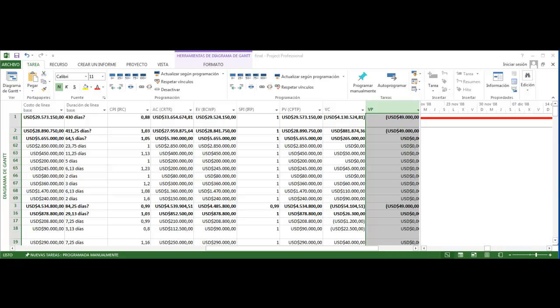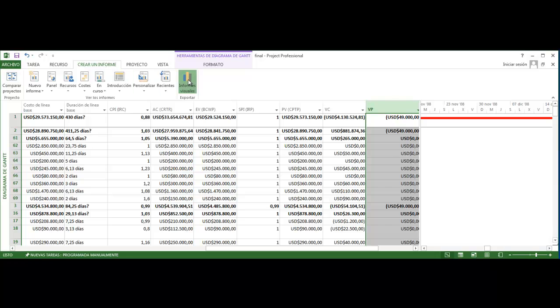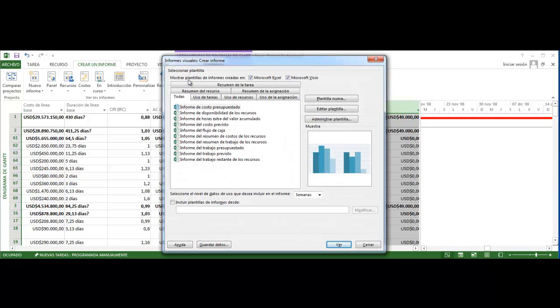After having these values, evaluate the progress by looking at the graph. For this we'll go to the Report tab and choose Visual Reports. Here a window is shown in which you select the option that says Earned Value Over Time Report. Then click the option to see it, and it is automatically created in an Excel file.